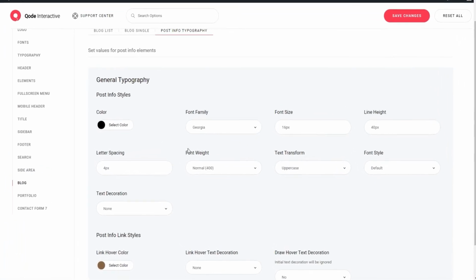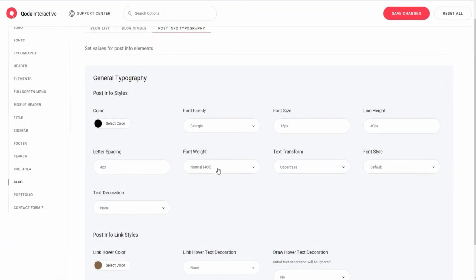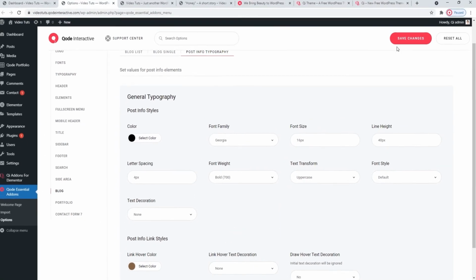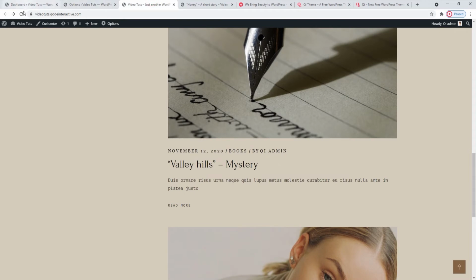Okay, then we have the font weight option. It's set to normal 400. I'll set bold 700 here to show you the difference. Save. And refresh. There, the category text is noticeably thicker.